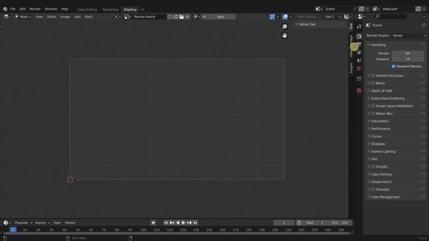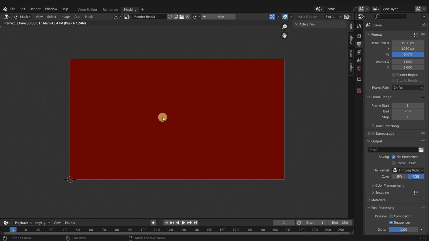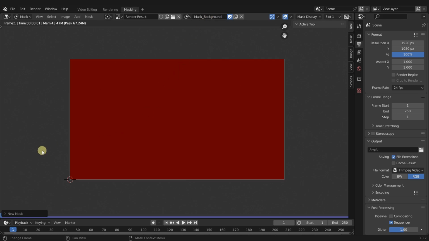And then the first thing I'm going to do is come over to output properties, go all the way down to the bottom, open up post-processing, and make sure sequencer is checked. I'm also going to uncheck compositing because we're not using that right now. And then I'm going to hover my mouse over here and press F12, and that will render out a single frame. Now come to the top and press New to create a new mask, and I'm going to call this mask background because we're going to use a mask to make the gradient.